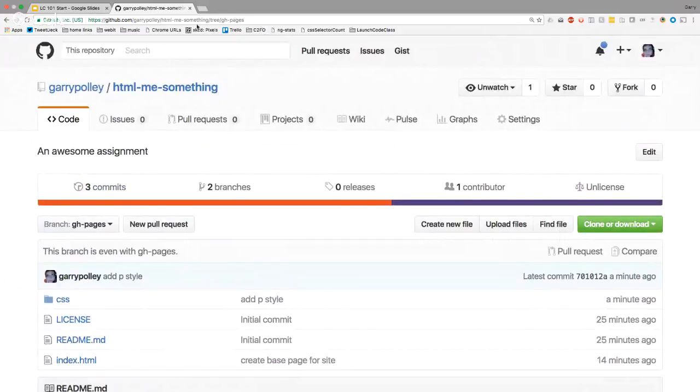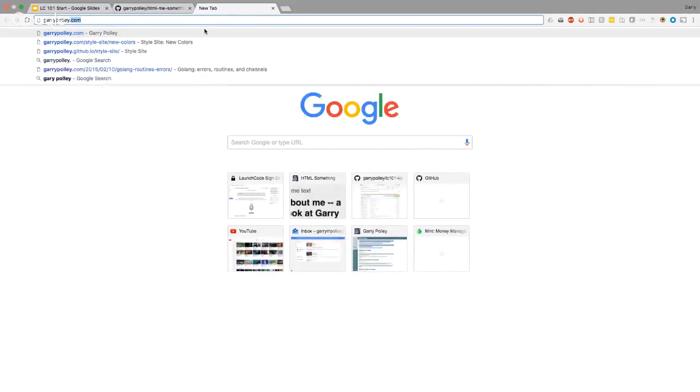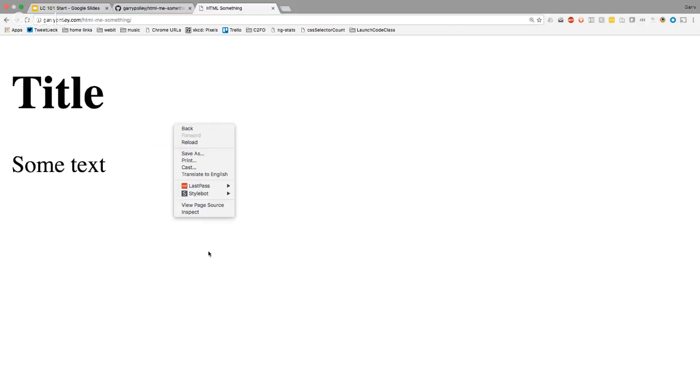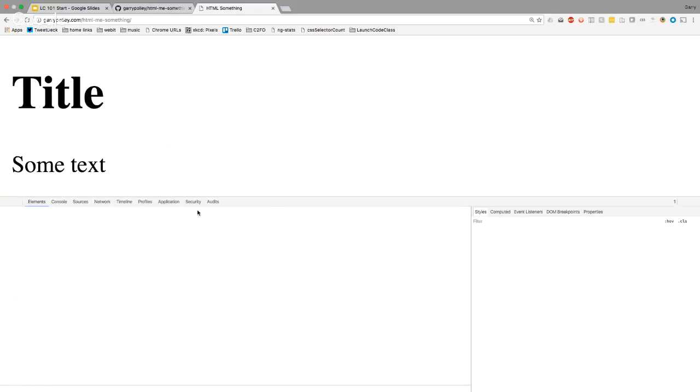Now what this allows is that when you have a GH pages branch, GitHub will automatically create a site for you. So now I can go to my GitHub username.github.io, and then the name of the repository. So HTML me something is the name of my repository. I can go there, and then it automatically takes me to the page that I'm on. Now, if you notice, it's not styled correctly.